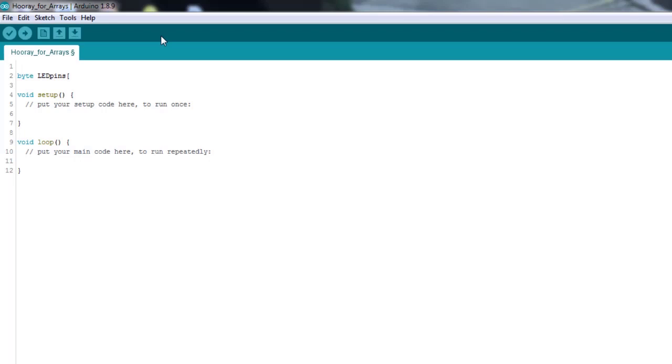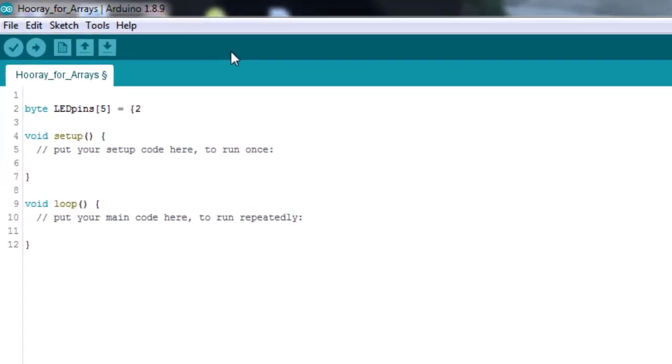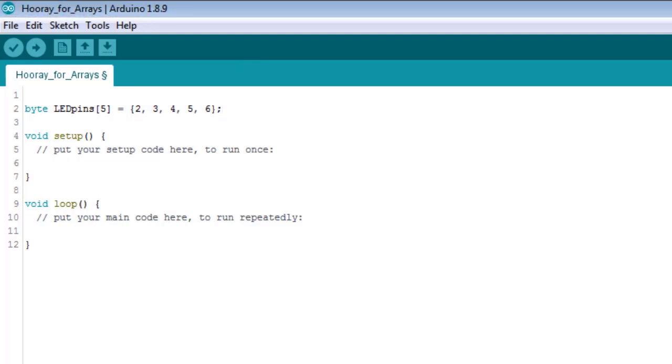And it's going to have five elements. And we're going to go ahead and initialize those elements to the pin numbers. So we got 2, 3, 4, 5, and 6, and then a semicolon. So all we really need to do is declare just this one array.